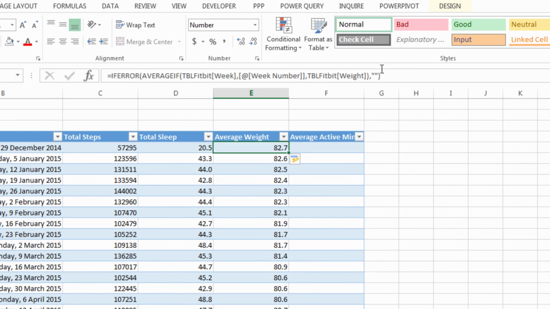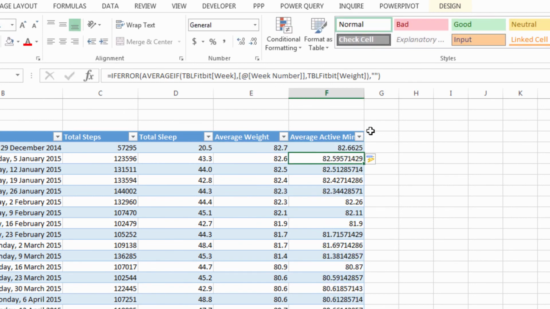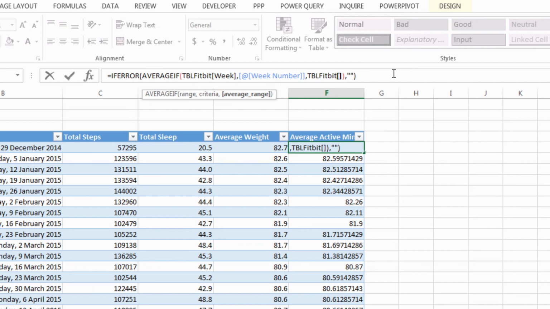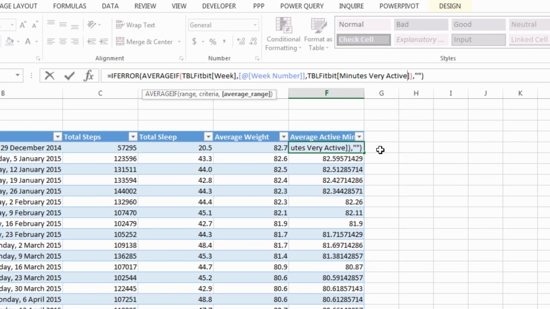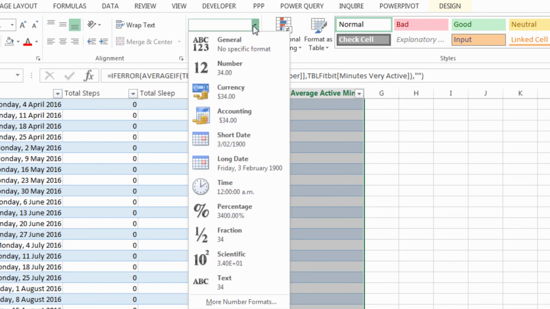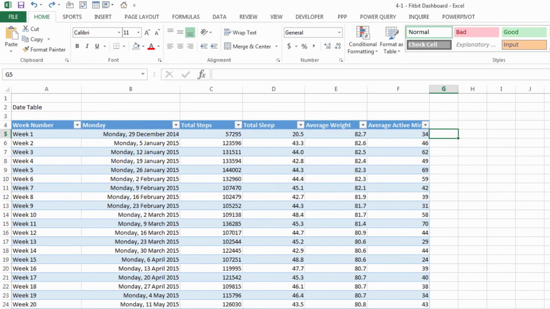And let's use average again for active minutes. Instead of weight, you can backspace that all the way back to nothing and choose minutes very active. Once again, fix the formats, and we're now ready to use some of that information for our analysis.